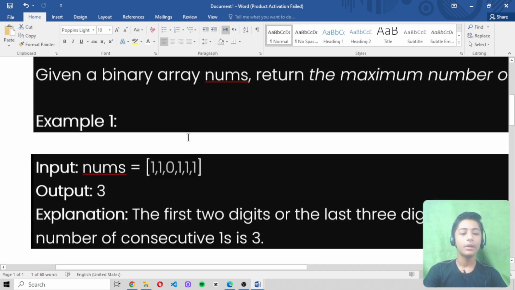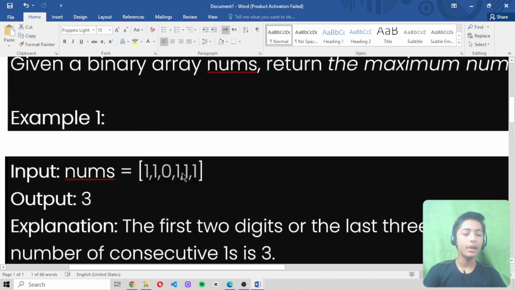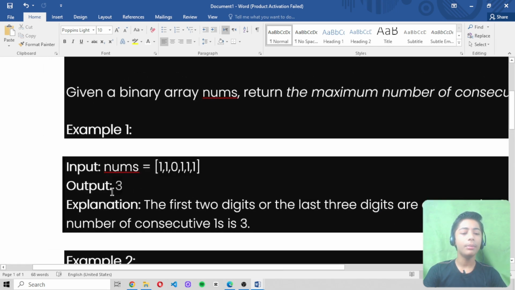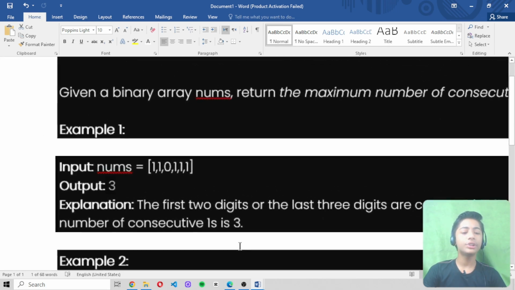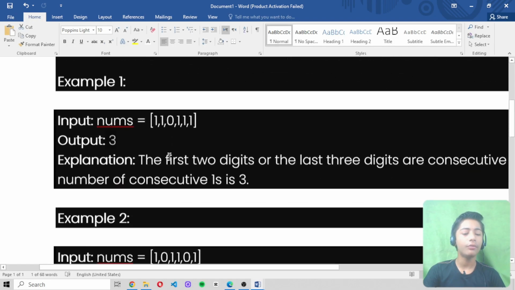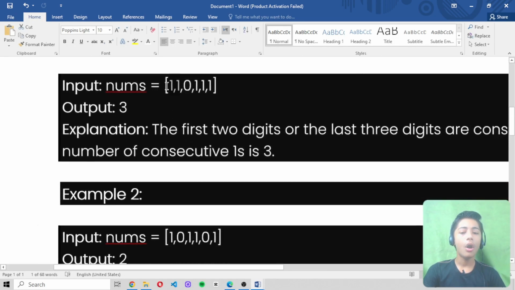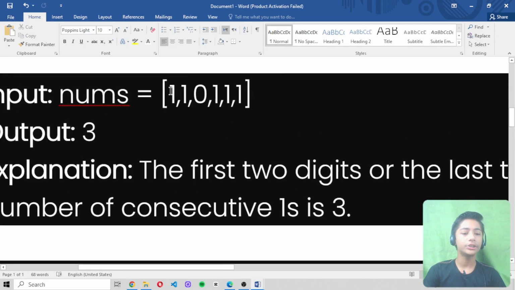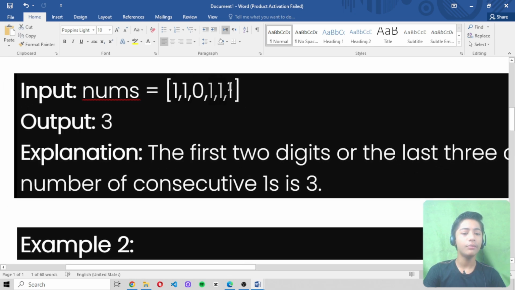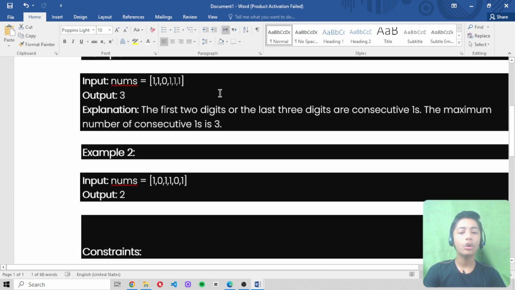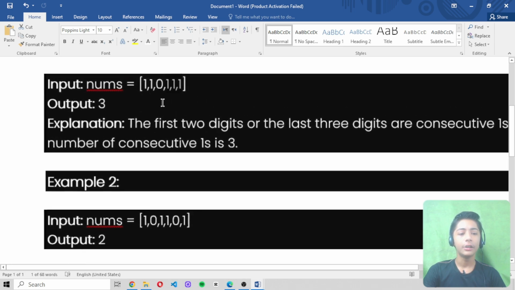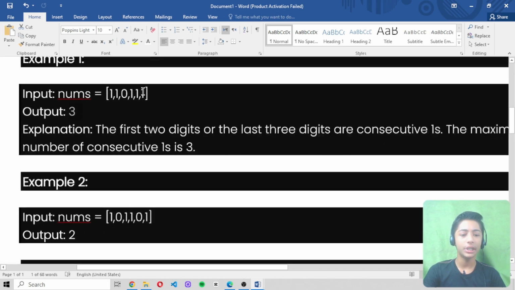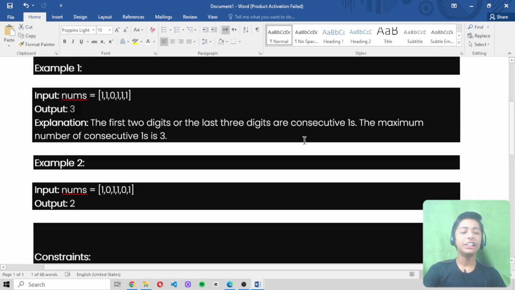So here we have 1 1 0 1 1 1, and the output will be 3. Why? Because if you see the first two digits, they are 1 1, and the last three digits are 1 1 1, which are consecutive ones. The maximum number of consecutive ones is 3. That's why the output is 3. I hope you understand. Now let's move to our case 2.